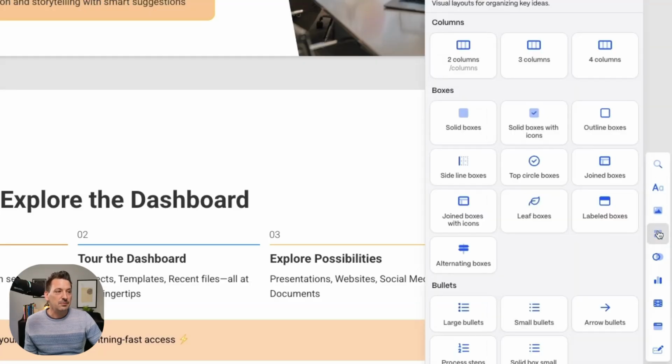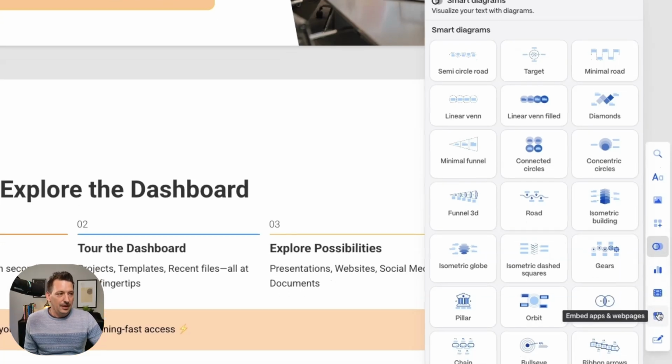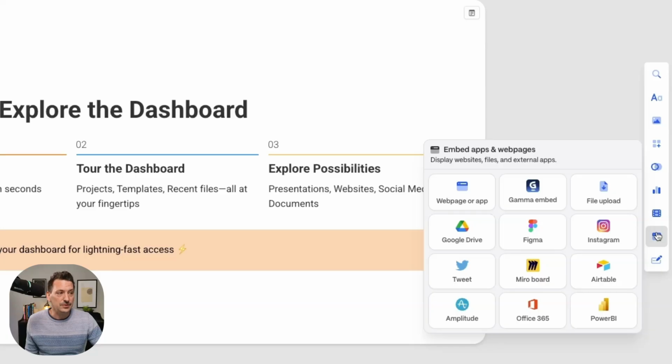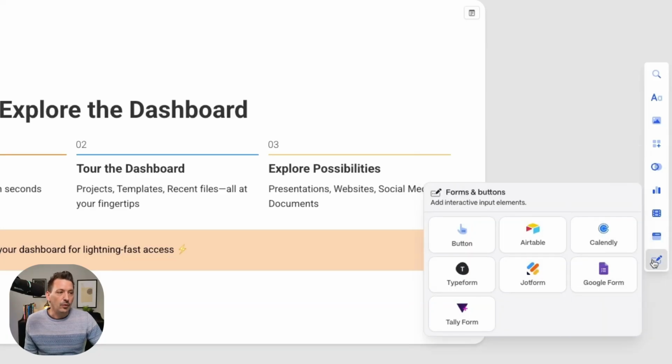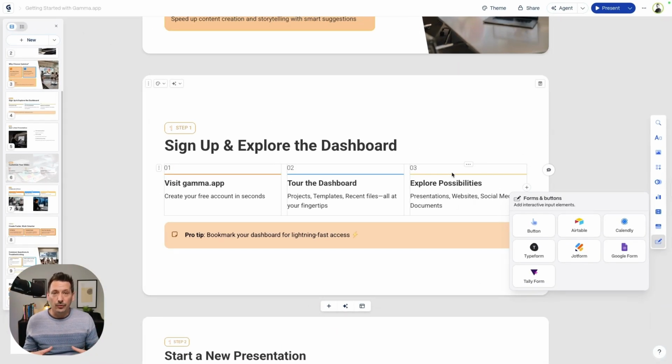images, different smart layouts. You've got a bunch of different diagrams, 3D diagrams that you can pull from, charts and graphs, and then of course embedding video. Additionally, which is nice, you can also embed apps and web pages, and then finally forms and buttons. So a lot of editing options for you, regardless of whether you want AI to do the editing or you want to do it manually.